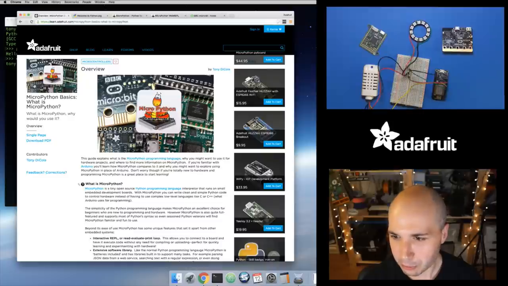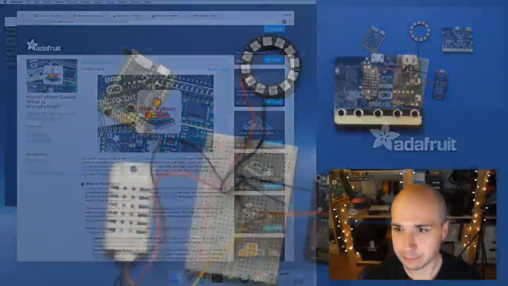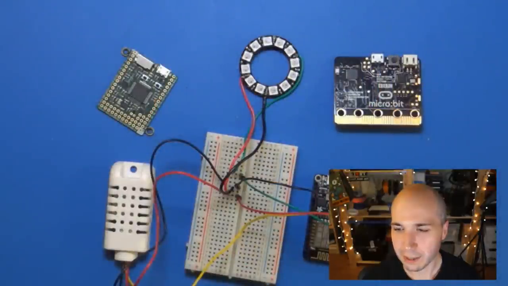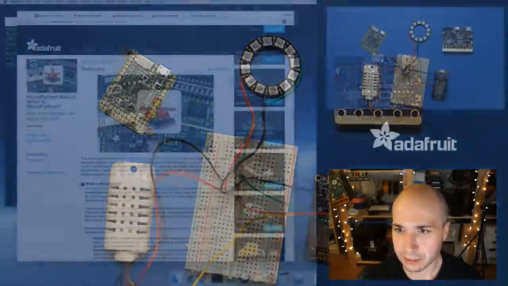Let's jump to the workbench shot and let's remove that. Okay, so we'll go here. Well, actually, let's go back to the main shot because we need to see the code and things like that too.